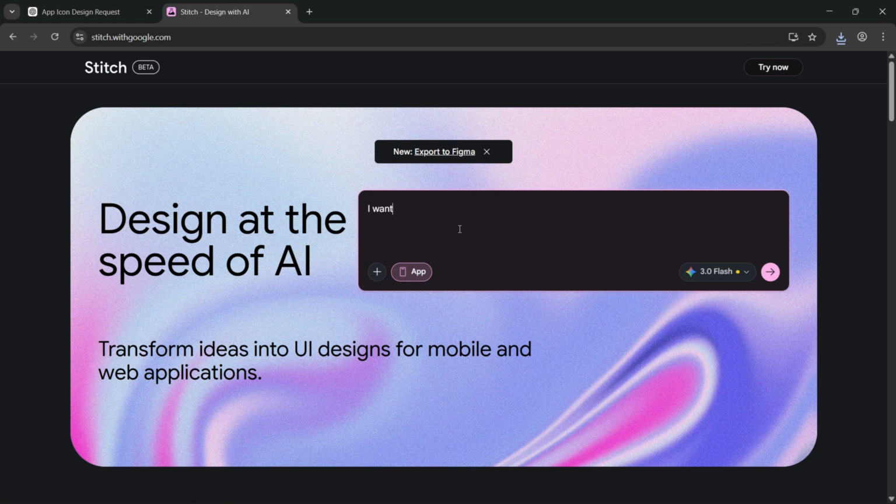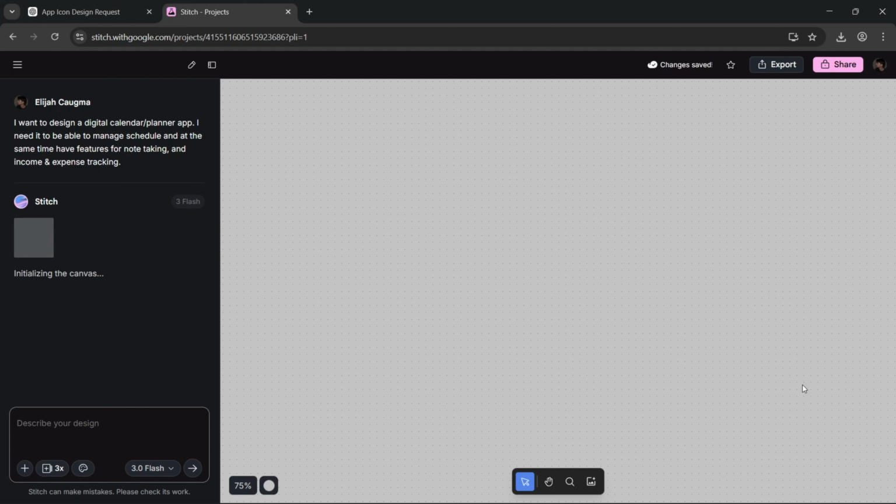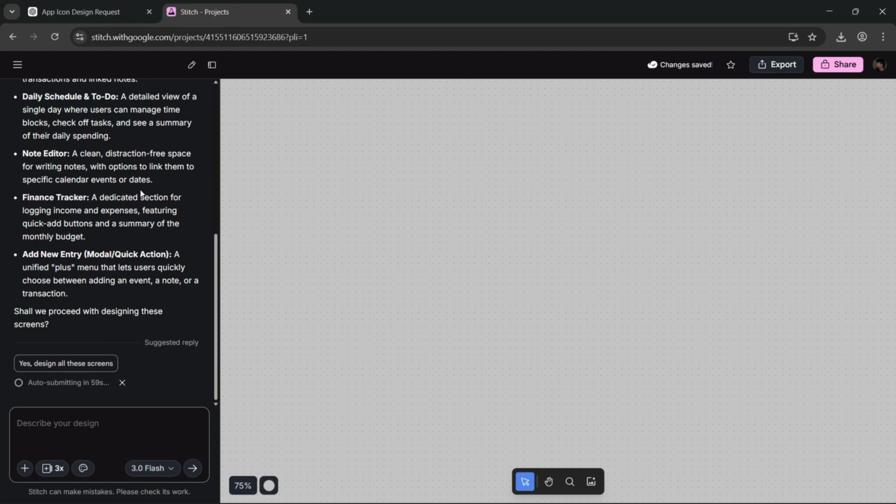Describe my design. I want to design a digital calendar/planner app. I need it to be able to manage schedules and at the same time have features for note taking and income and expense tracking. I'll hit enter. So I'll give it a few minutes to work on the canvas, and there we go.